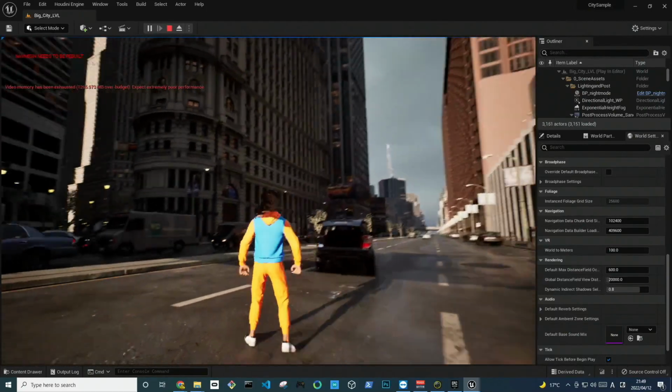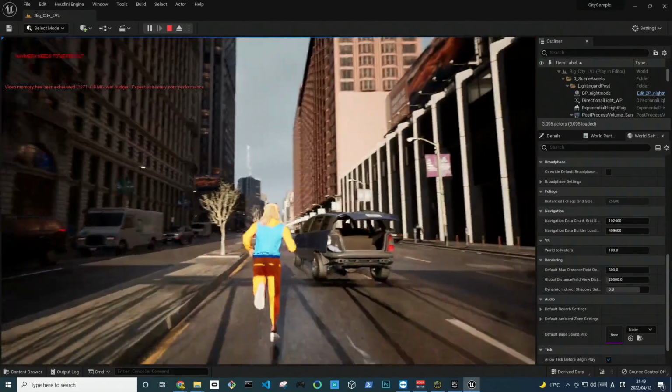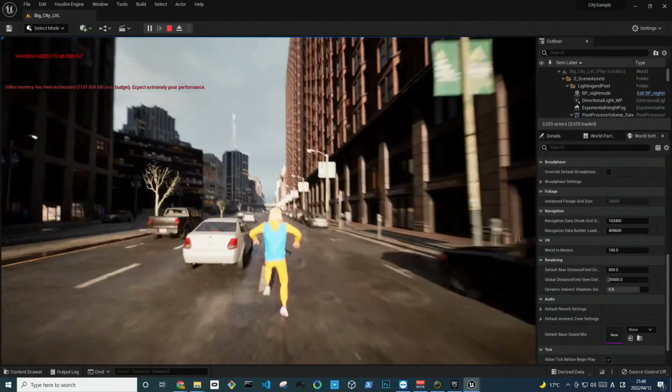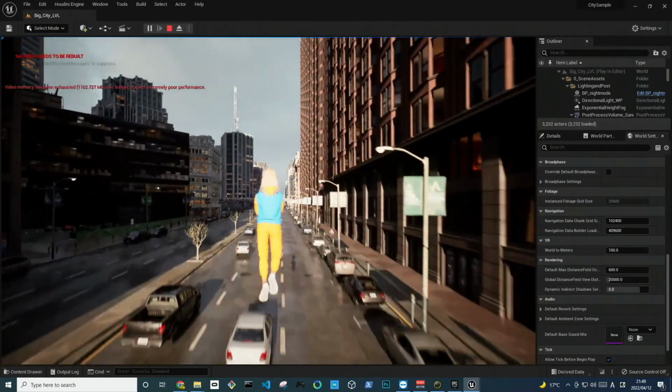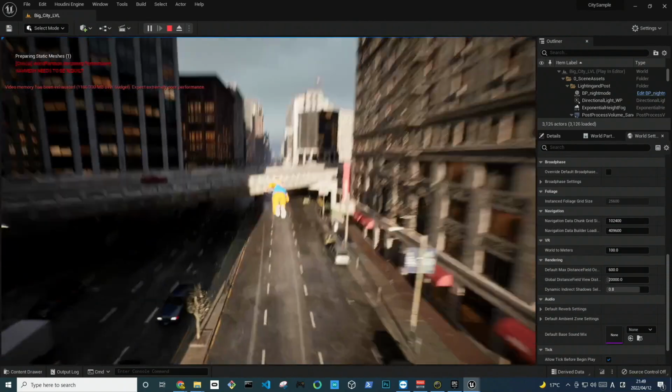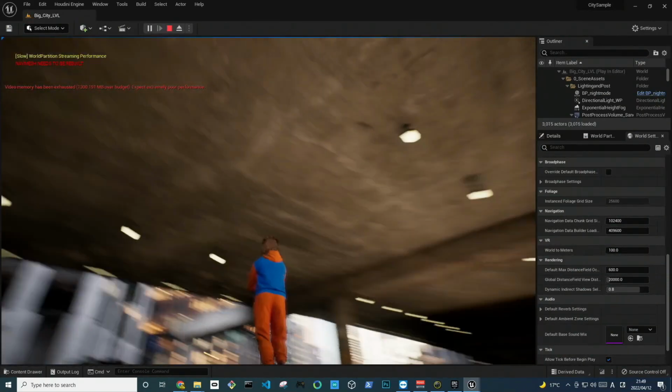All right. It's pretty fun. Nice. You know, it's very fun when you can fly over the city. All right, holy cow.